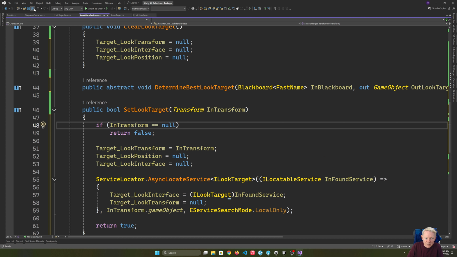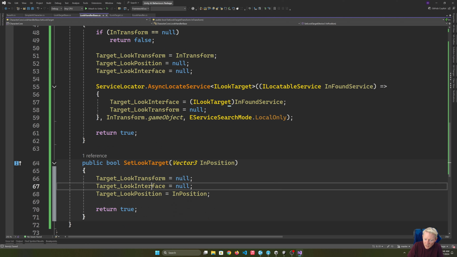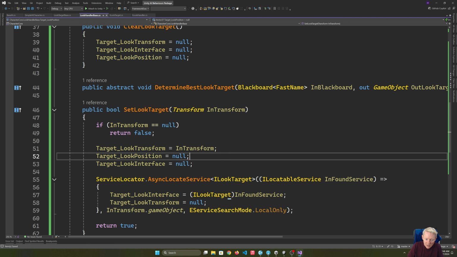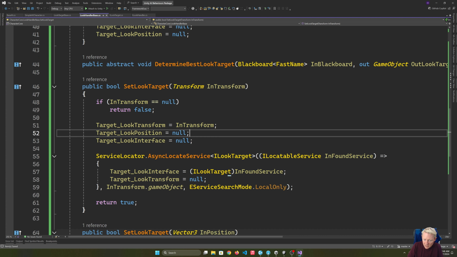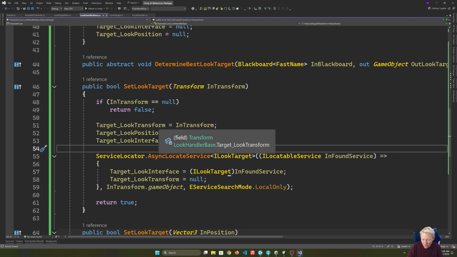So the idea is at the moment that only one of these will ever be valid. If we've set a position directly, then only position is valid. If we have set a transform and it has an interface, then only the interface is valid. Otherwise, if we have set a transform and the interface isn't valid, it'll just stay as being that transform.